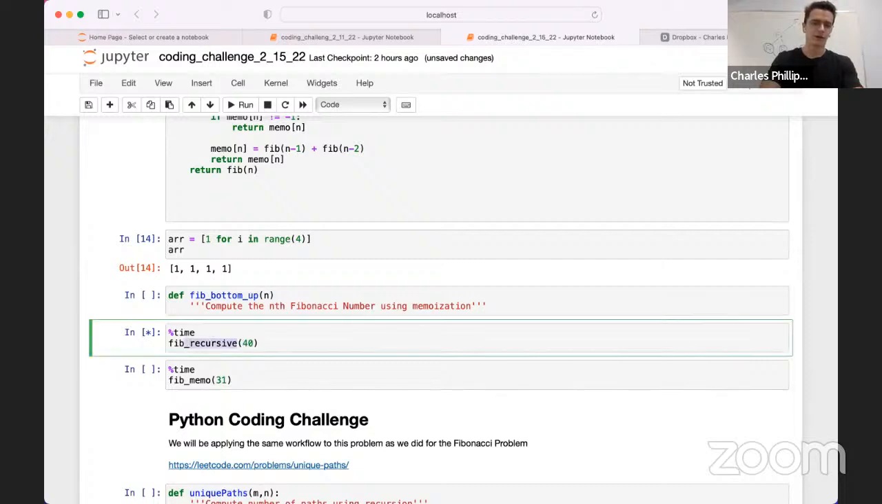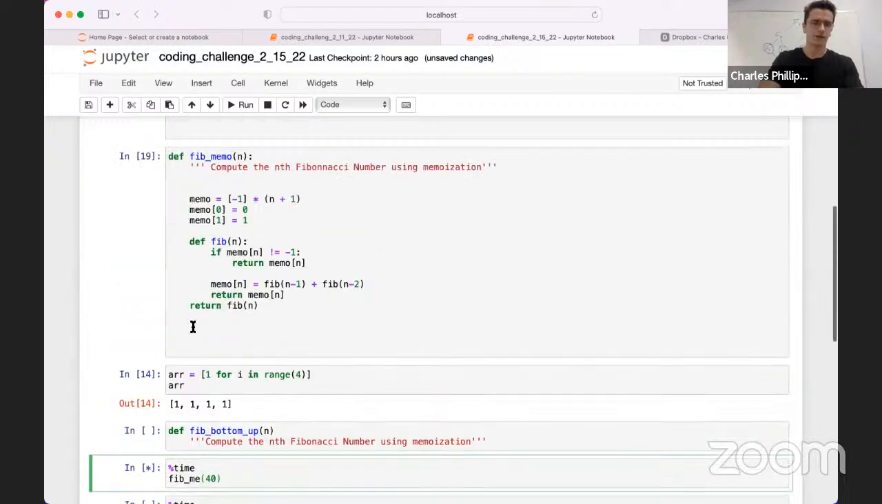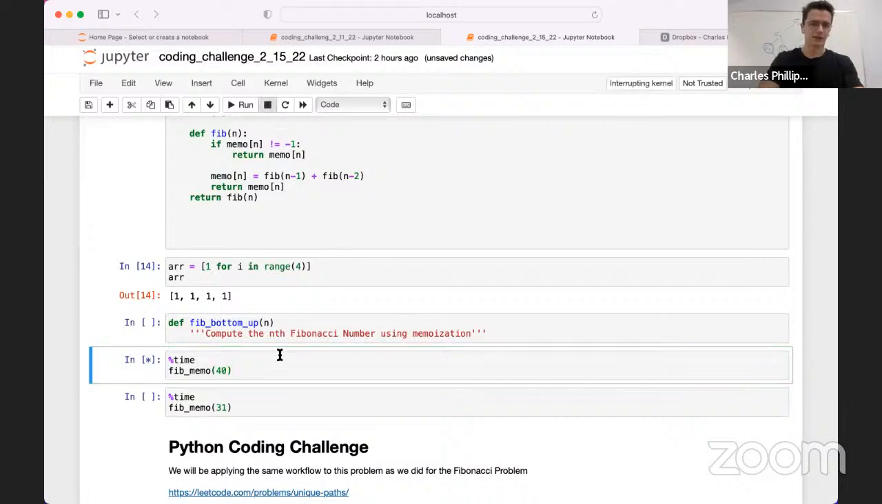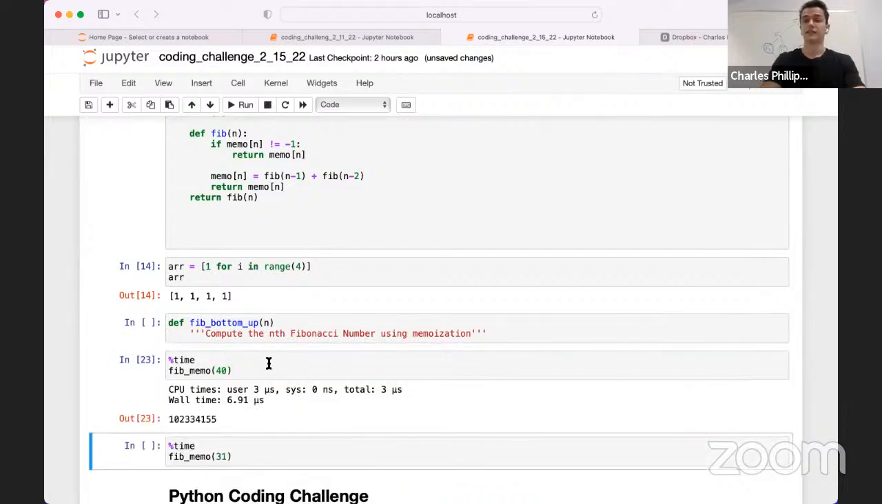But if we run fib memo, oh, I've got to stop it. And we run it, it runs instantaneously. And it's because, like I said, we saved a lot of this duplicate work by storing values of Fibonacci we've computed, so we don't recompute them. Are there any questions on memoization?